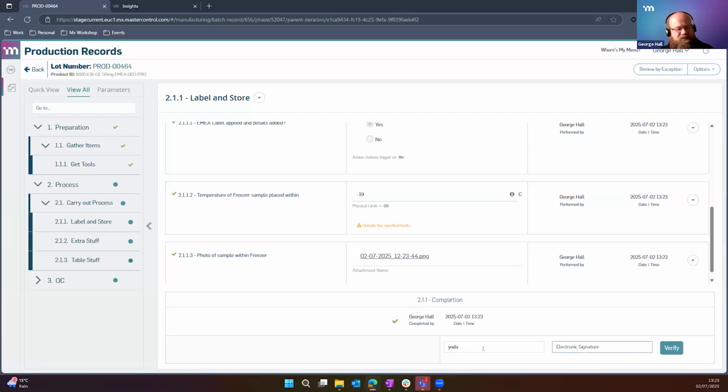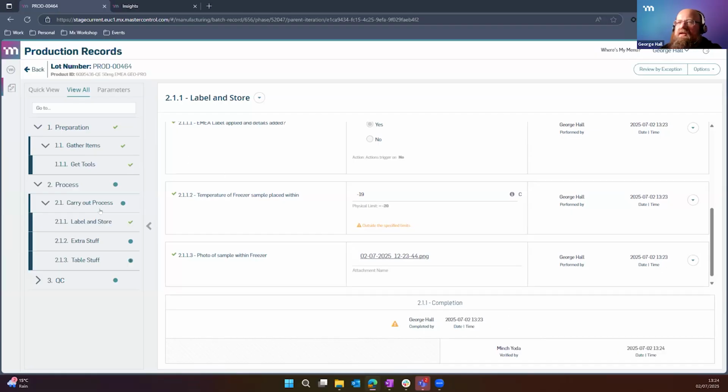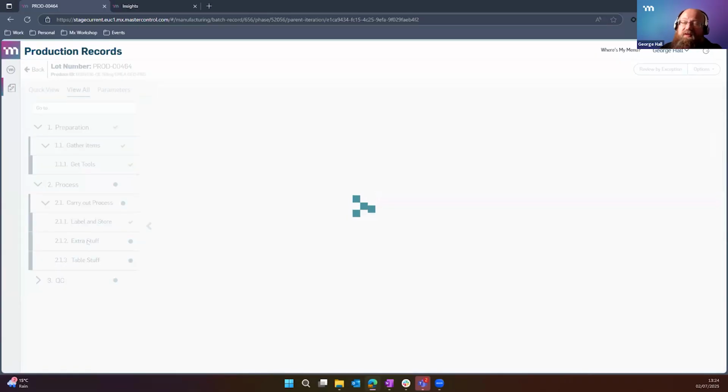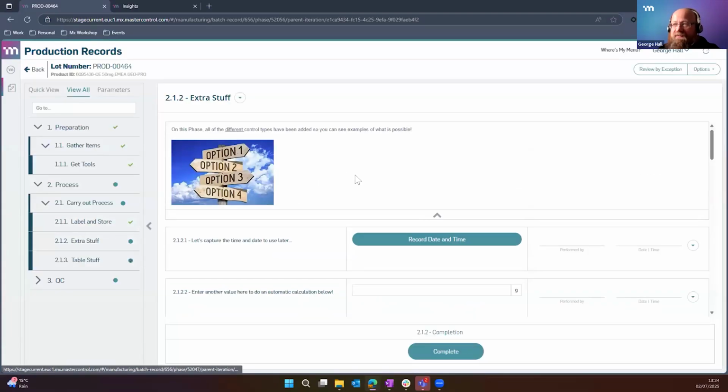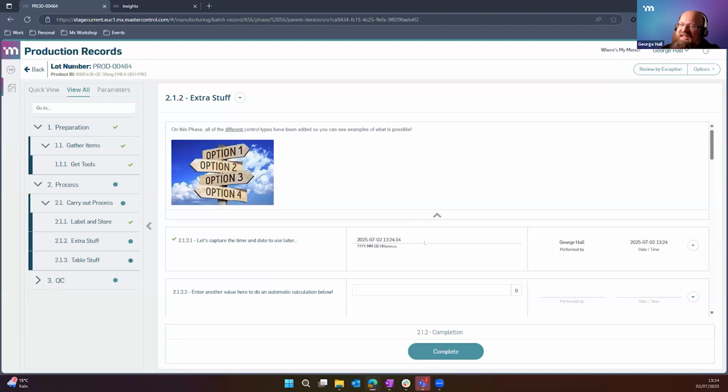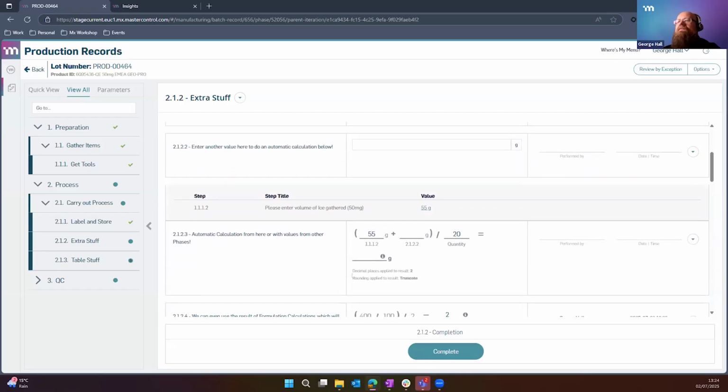Yoda's needed again. I think he'd do this with the force instead of typing manually, but we'll get there one day. And then we can move on to the originally named extra stuff. And this is just other things we can do to help reduce the errors. Instead of looking at a clock and writing things down, I press a button and it captures the timestamp down to the second. Remember, we're already capturing who performed the activities.